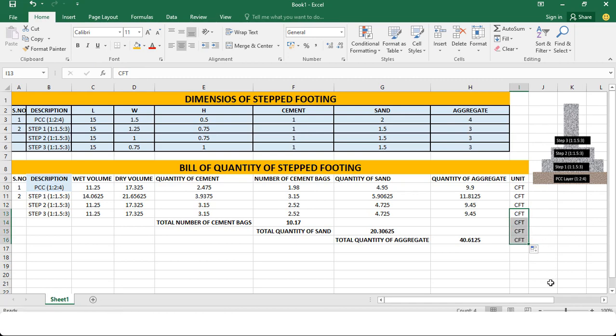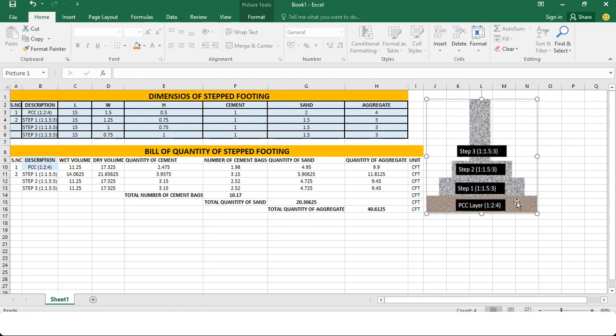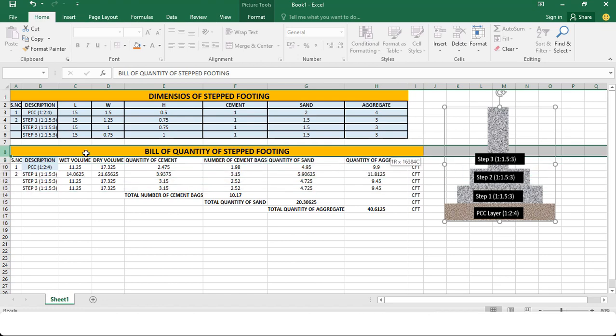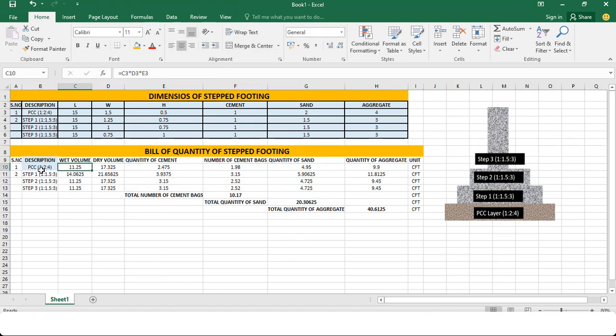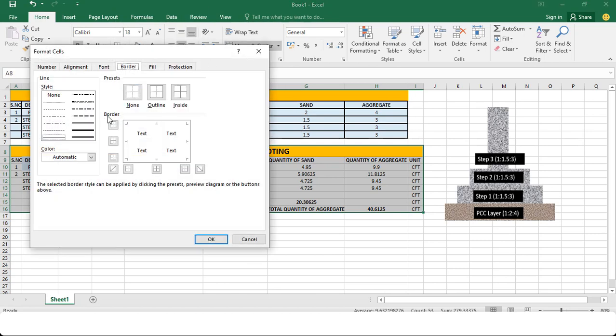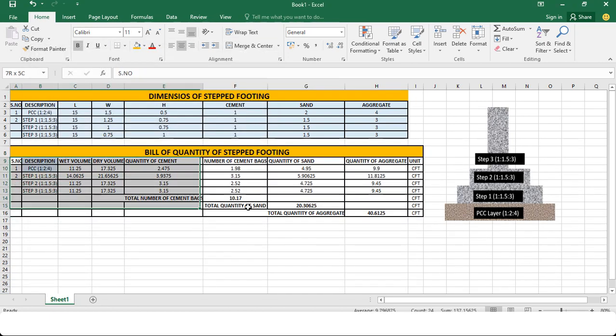Okay. So this is how you can easily prepare a professional bill of quantity of a step footing in Excel. And this is the first part of the bill of quantity. And in the second part of the bill of quantity of this particular step footing, I will try to calculate the cost of cement, sand and aggregate, and also the labor cost for this particular step footing.